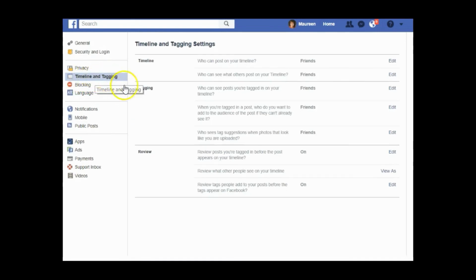Then under timeline and tagging, you can decide what you're going to do. I have it on that I'm going to review the posts that I'm tagged in before I let that post appear on my timeline. So you can turn that on. I can review what other people see on my timeline. I can view as a person by using this link here, and I can review tags added to my posts before they appear on Facebook. So I can check what's going on with my account so people can't post things that I'm not aware of.